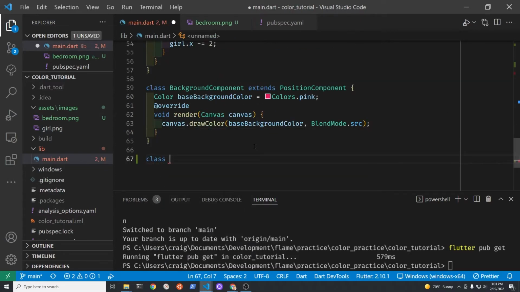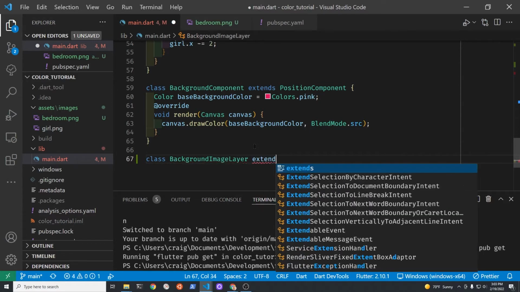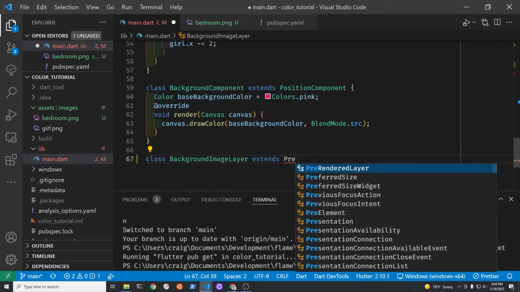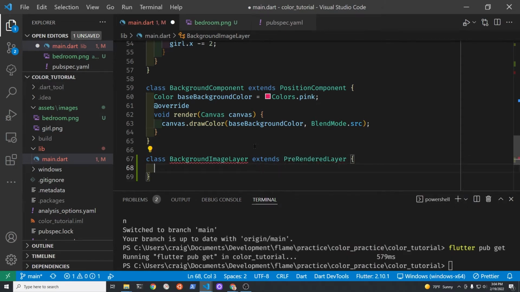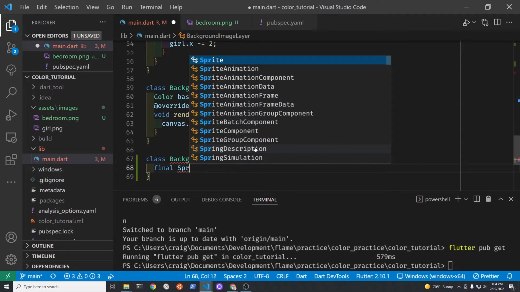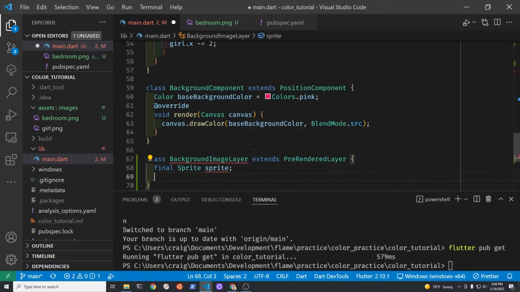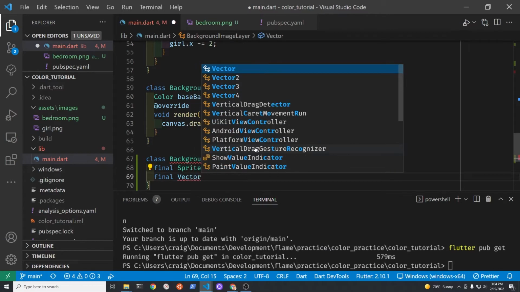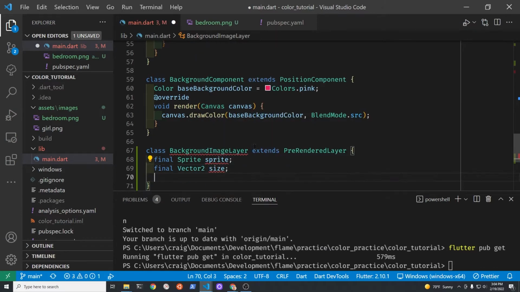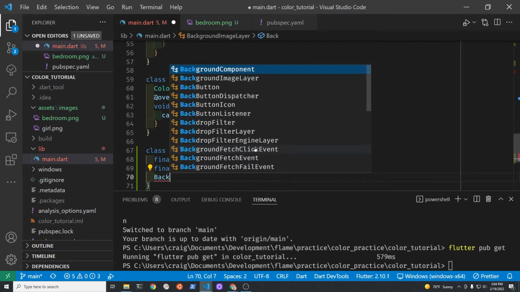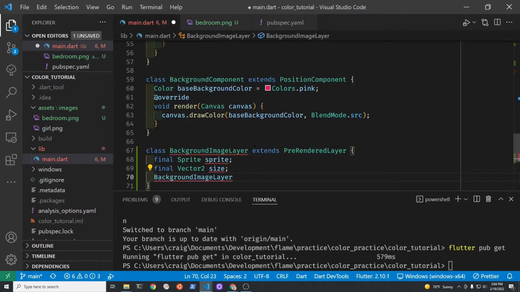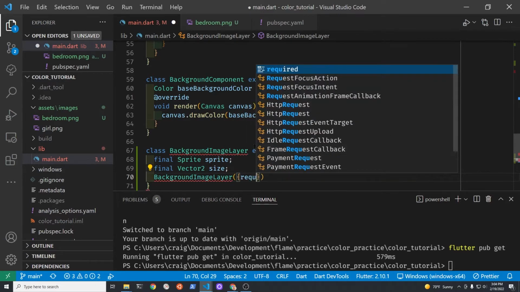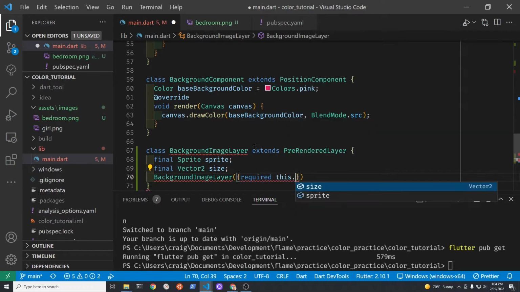At the bottom of your file, create the background image layer, which extends the pre-rendered layer. Just as a reminder, there are easier ways to create the sprite as the background. You could use a sprite component, for example. The layers are for increased performance or a special effect on one of the layers. This tutorial focuses on adding a tint to the background layer. If you don't want to add any special effects or you just want to get it up, I would recommend using a sprite component. Refer to the previous videos.